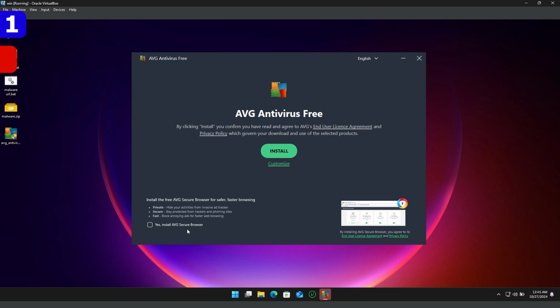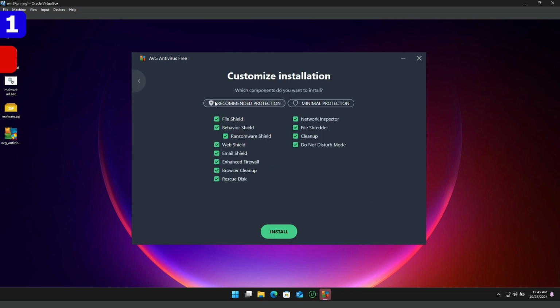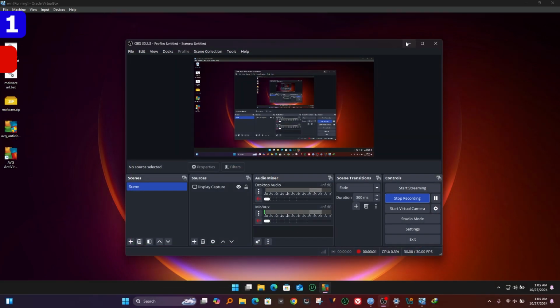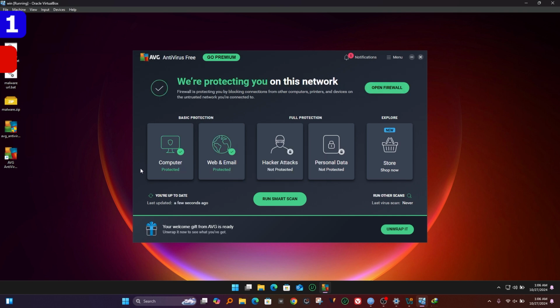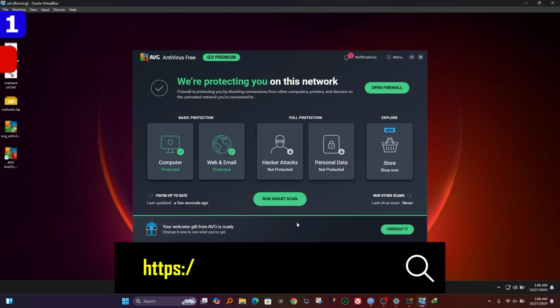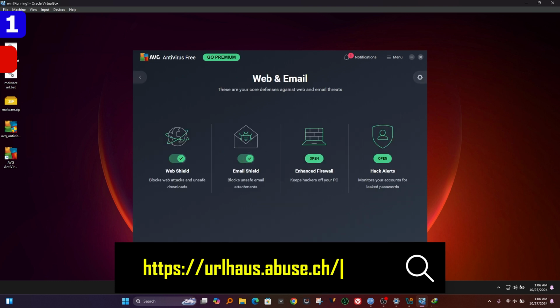I installed the AVG antivirus with recommended settings. You can see on the screen, the same links I opened with the AVG antivirus. Many users asked me where I get these links from. I get these links from the URL House website. They monitor malicious websites around the world. These malicious websites serve various types of malware. You can visit their website for more information.